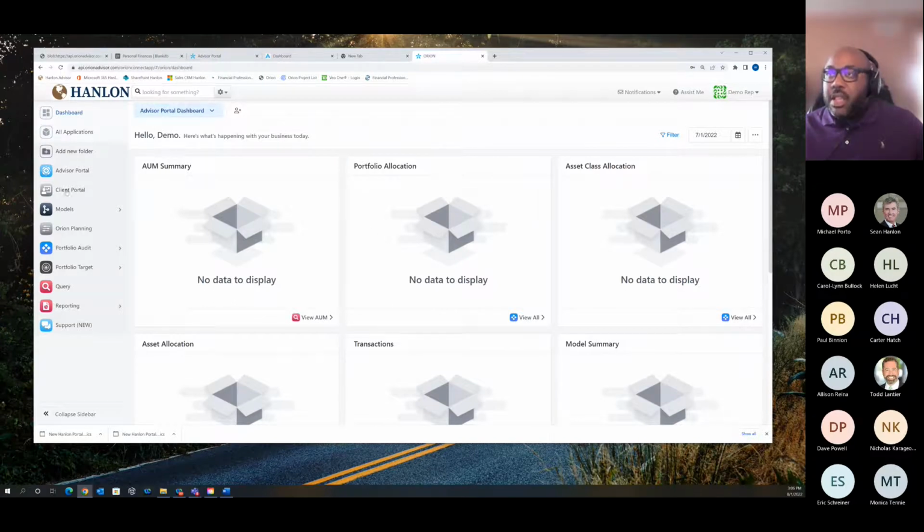The client portal is where you can log into the client portal and actually see what your client will be seeing, the client experience. I'm going to skip over this models item. It's just showing the different models that we currently offer. But these I think will be more beneficial.